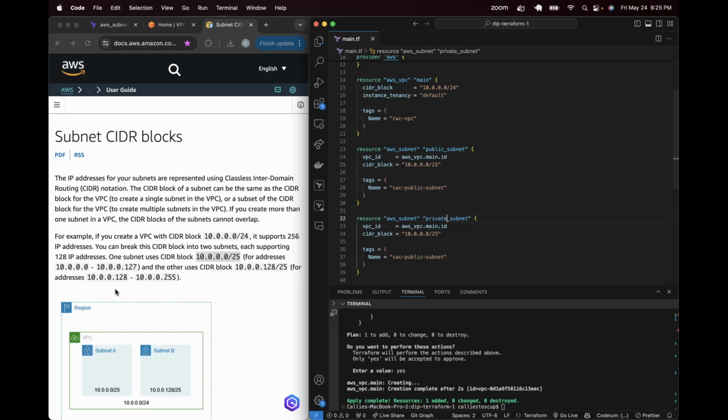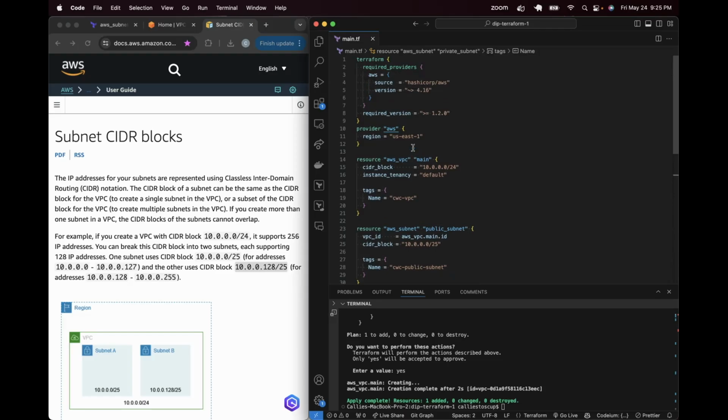All right, and then I'm going to copy this CIDR block, which is going to represent the other half of the IP addresses. And then instead of having the name tag value be CWC public subnet, I'm going to rename it as private subnet. All right, so once again, when we go ahead and run Terraform apply, we'll do plan first. It's going to tell us what it plans to do.